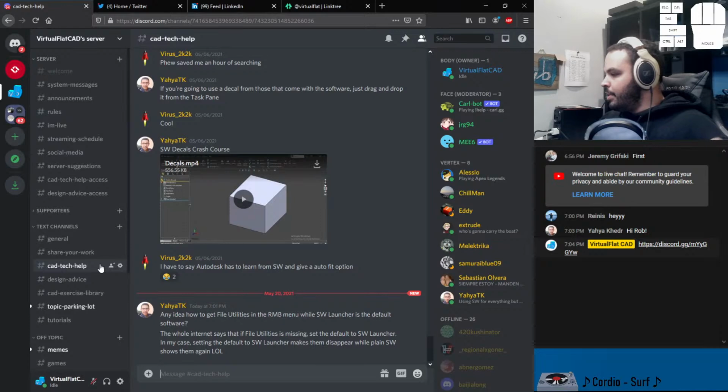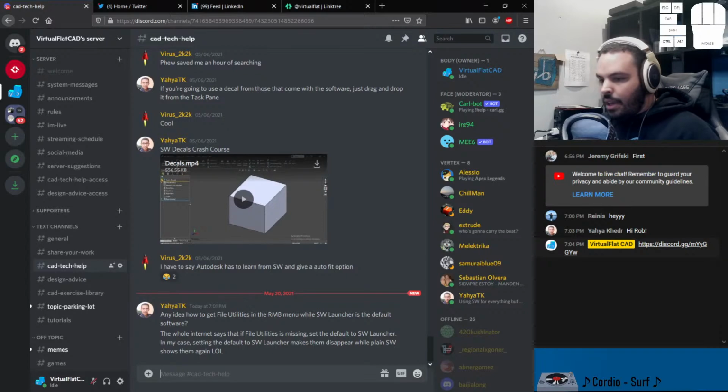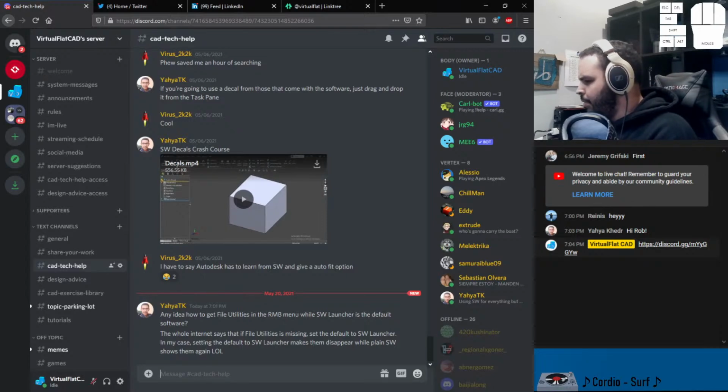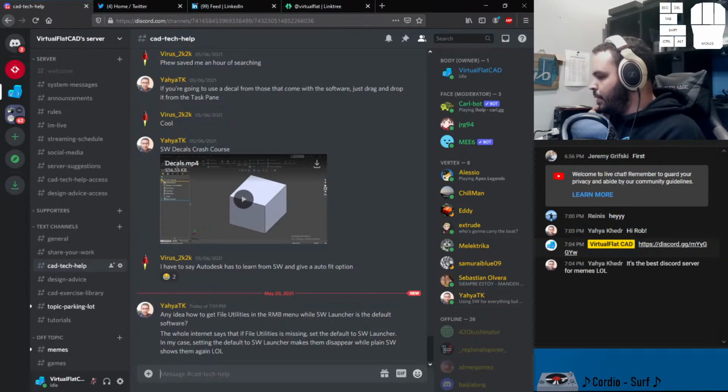So CAD Tech Help. Looks like someone posted there. This one's from Yaya, the man himself, saying, any idea how to get file utilities in the right click menu while SOLIDWORKS Launcher is the default software? The whole internet says that if file utilities is missing, set the default to SOLIDWORKS Launcher. In my case, setting the default to SOLIDWORKS Launcher makes them disappear, while plain SOLIDWORKS shows them again. LOL. So, that's an interesting one. It looks like the advice actually got him further away from a solution. It'll happen like that sometimes.